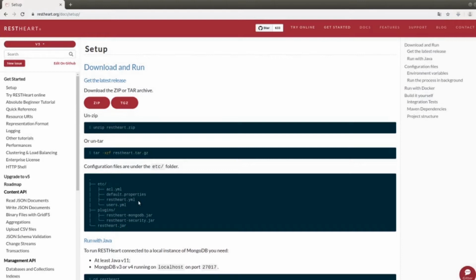So, after downloading the compressed file, we have to unpack it. This is the typical structure. We can see that we have a main file called restart.jar. We also have an etc folder, which contains all the configuration files, which we will later see in more detail. Finally, we also have a plugin folder. This contains all the plugins that we need to implement the framework functionalities.